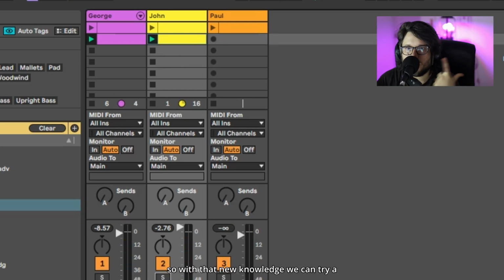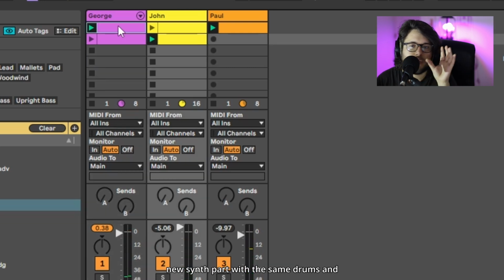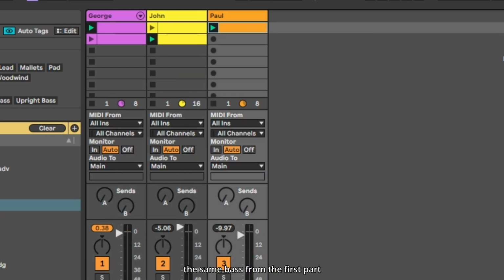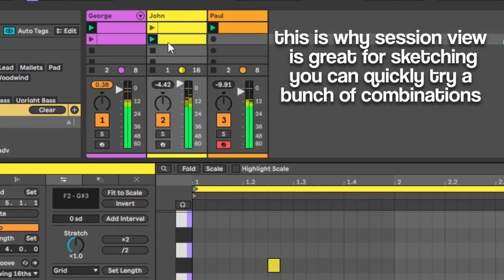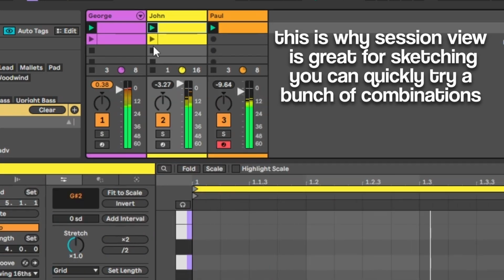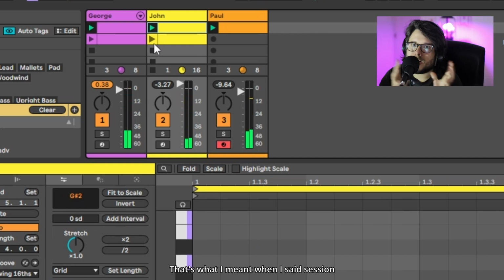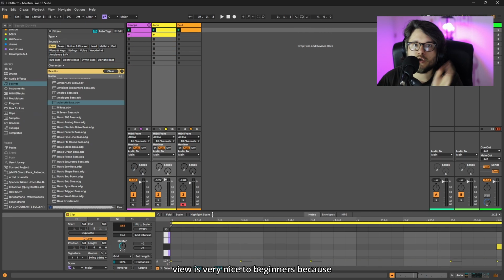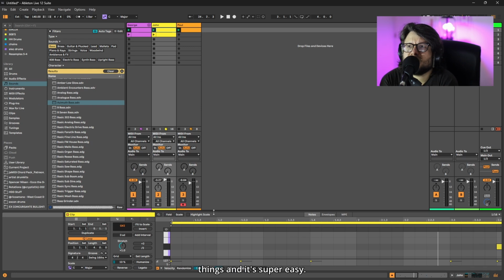So with that new knowledge, we can try a new synth part with the same drums and the same bass from the first part. And now we can play the next one. That's what I meant when I said session view is very nice to beginners, because you can just throw things and it's super easy.